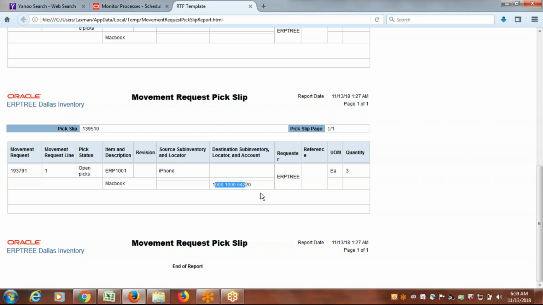This is the destination account which we specified. So MacBook, all the details system is showing, and the pick status is open. Okay, the picking has not happened. This report, the movement request pick slip report, is showing based on our selection.